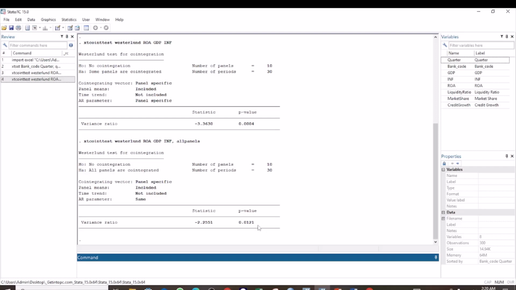And now, checking on the p-value, which is 0.0121, it is less than 0.05. And therefore, we conclude that all panels are cointegrated, and we are going to reject the null hypothesis and conclude that our panels are cointegrated, and that means that our variables have a long run relationship.